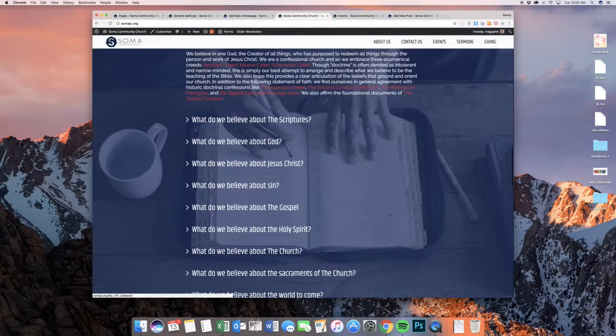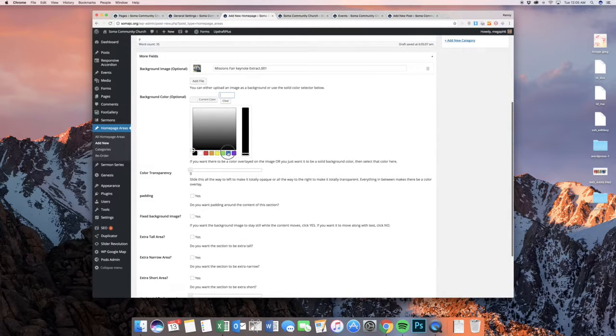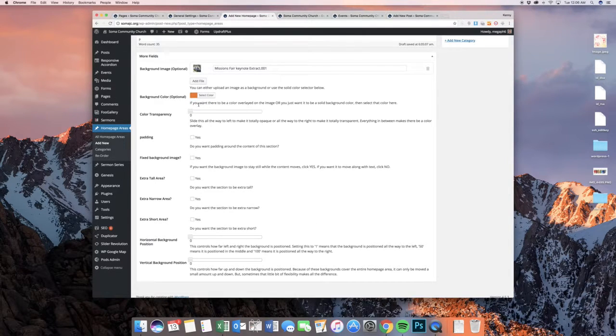You'll notice this here, we have the blue on top of it. That's not naturally a blue image. We've added that on top of there with this color. So you choose whatever color you want, and you can just drag it around and find whatever color you want it to be. And we'll make this kind of an orangey color.